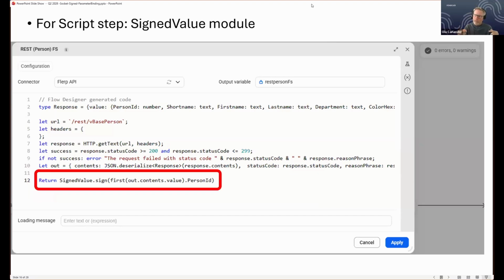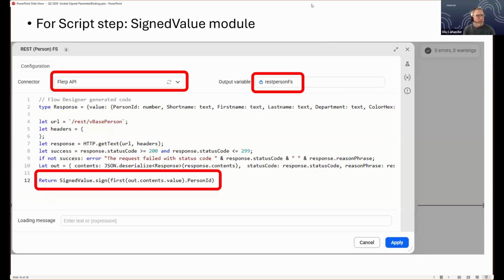So I don't want to just return the value here. I want to sign it as well. So it's just one line of code like this. And then the little padlock icon up here will also become locked to show that this is now a signed value. This has to be done on a connector, if you think of it, right?